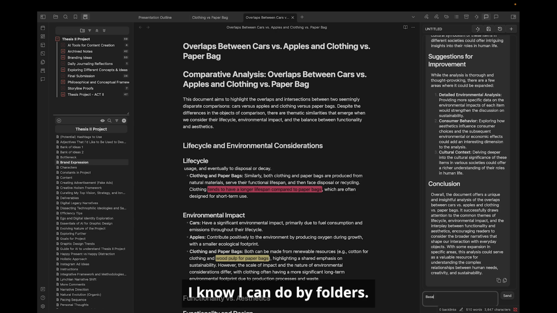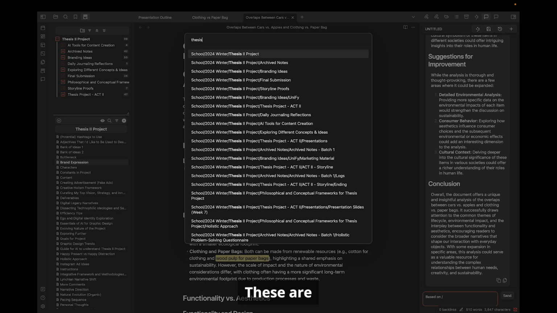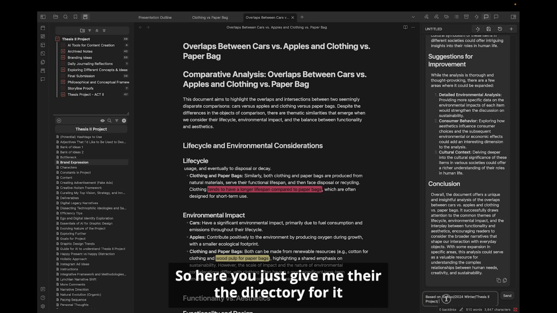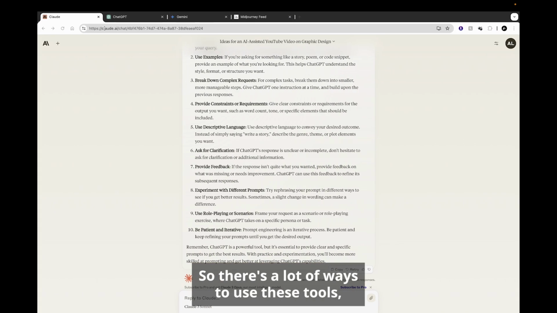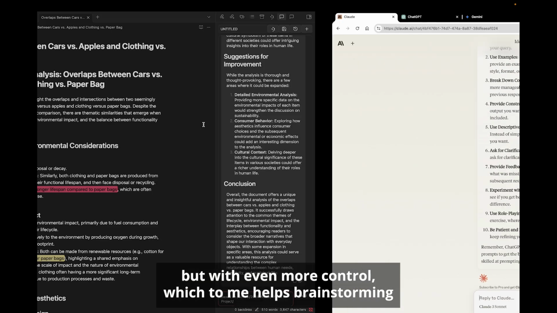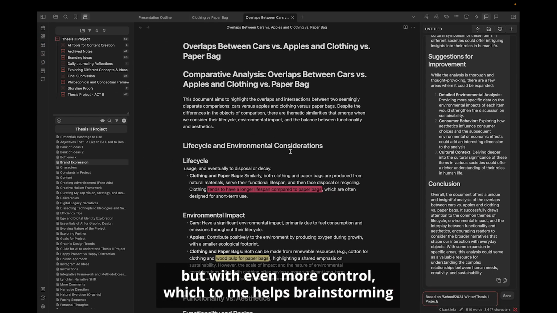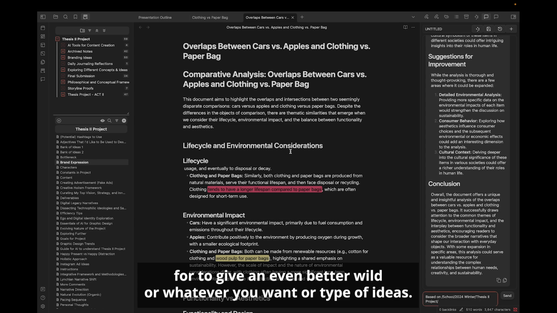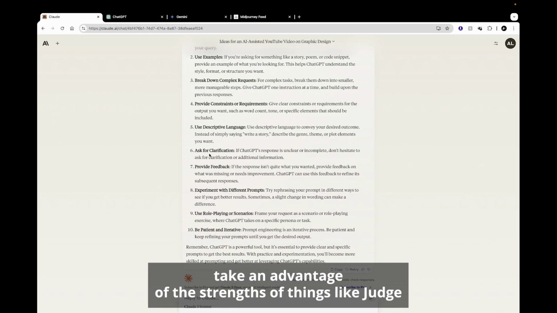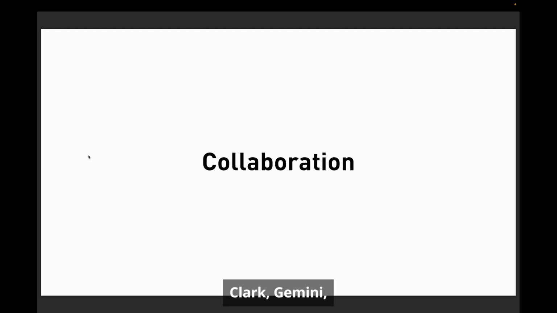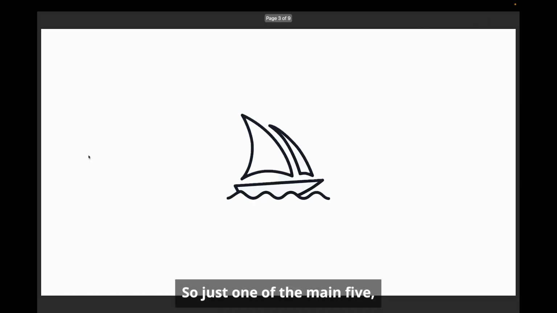I don't even have to do note by note. I can do it by folder. If these are, say, do the one that has the design, this is the project. So here you just give me the directory for it, and you can just use the notes in that directory. So there are other ways to use these tools, but with even more control, which to me helps brainstorming to give even better, wilder, whatever type of ideas you want, by taking advantage of the strengths of things like ChatGPT, Claude, Gemini. So these were the main 5.